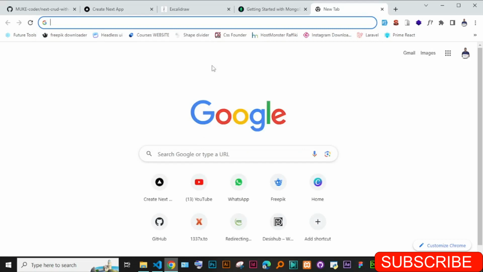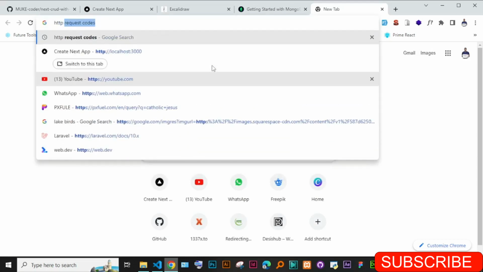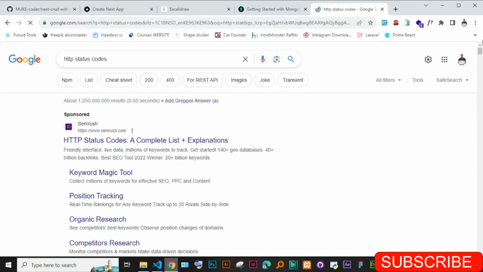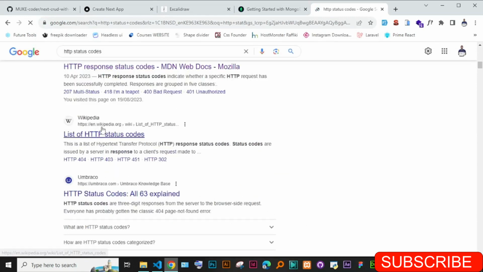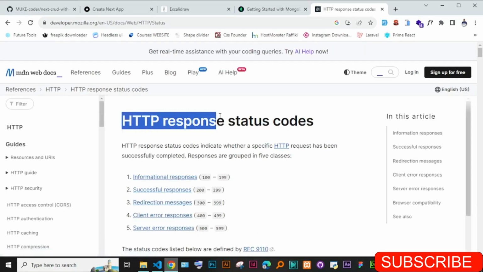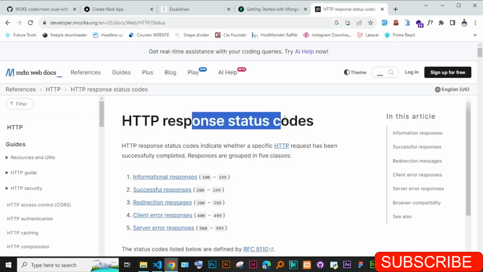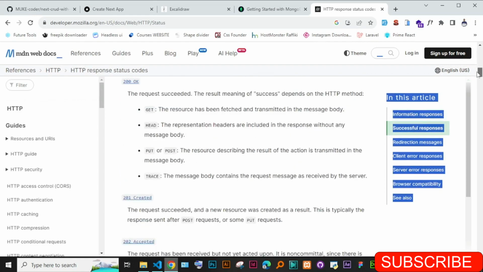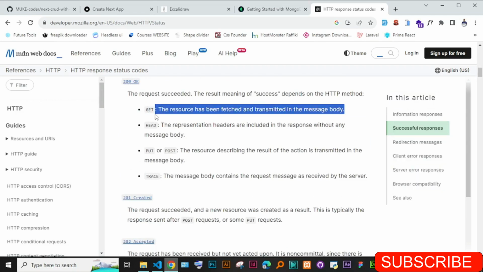You can just go here and search for HTTP status codes, and there is one documentation from Mozilla, the MDN docs here. There are so many HTTP status codes, and I will link this one in the description so that you can read about these HTTP response status codes. You can go ahead and read some of them, and you can see, for instance, the 200 I'm talking about here: the request has succeeded, and it is normally for GET. And then you also have 201, which is created.